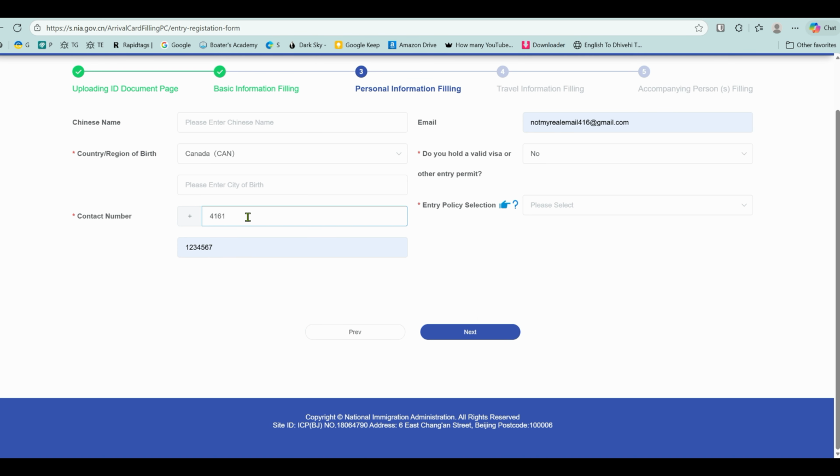416123. Oh, okay. So here, I think this is going to be +1. And here is the phone number, which is going to be, let's see, 416-123-4567. So that's a Toronto phone number.